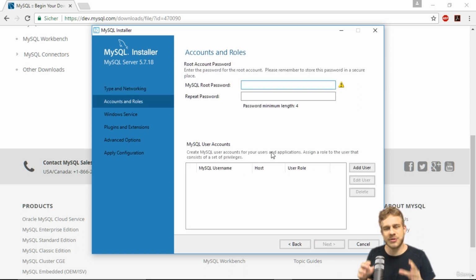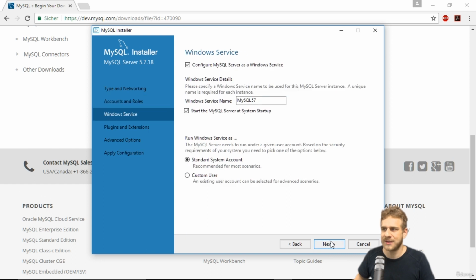Next again, and now we need to define a root password. Of course, our database is password protected, so choose a password, which you of course should remember thereafter. And once you did this, you can click next. You could add more users, but you don't really need to do that. In a real scenario, you probably do have multiple database users, but here having the root user is all we need.